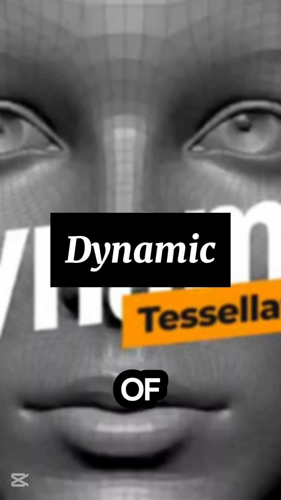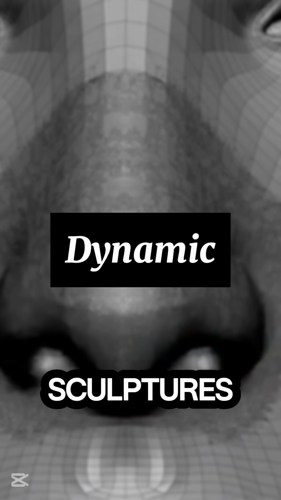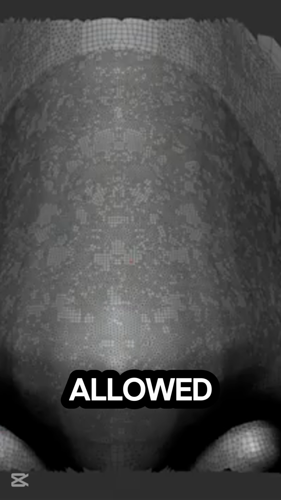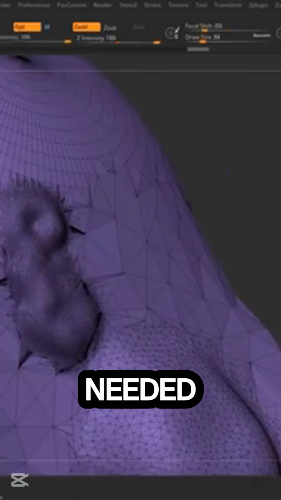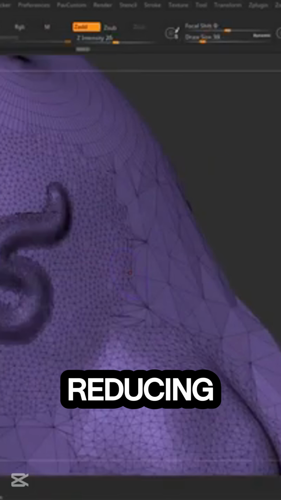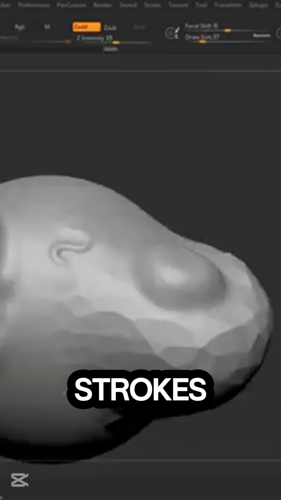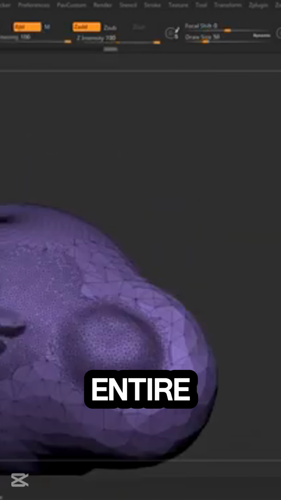Of course, Dynamic Tessellation, aka Sculptris Pro. This is the most significant feature adopted from Sculptris, which allowed users to sculpt freely without worrying about topology. In ZBrush, this was rebranded as Sculptris Pro Mode, which was introduced later on. So it lets artists add details exactly where needed by dynamically adding or reducing mesh density based on brush strokes without needing to subdivide the entire model.